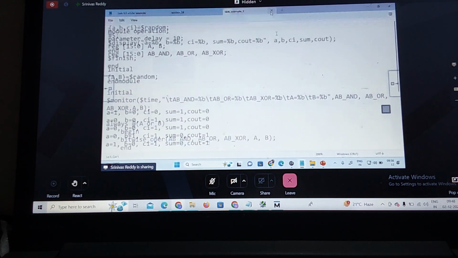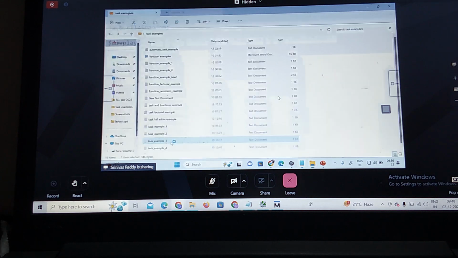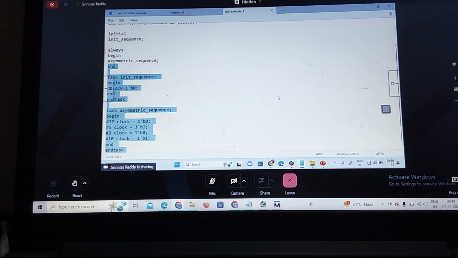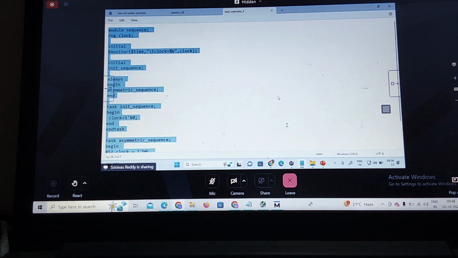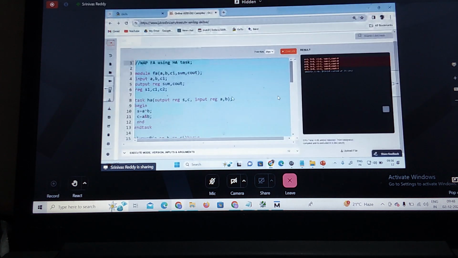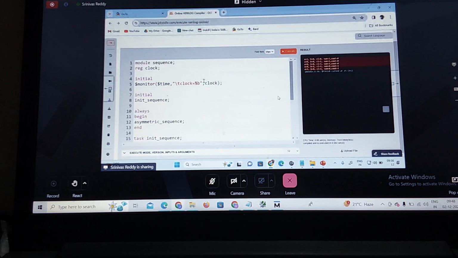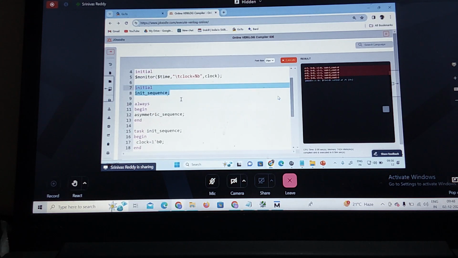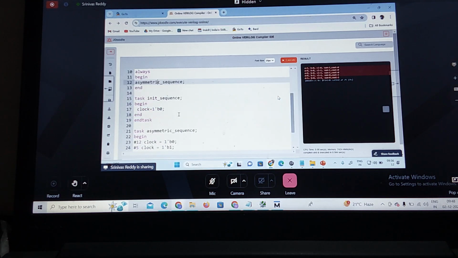So this is a program. You can see this is a task we are writing. Let me copy this program. Did you understand this program? This is the module name register. Then this is monitoring the value of clock. So here I'm calling the task in the one initial begin where I'm initializing the sequence. This is another task I'm calling here in the always block, which is creating the asymmetric sequence.